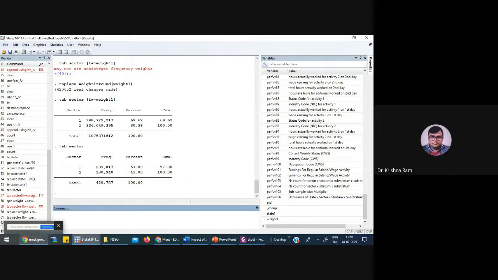The point to note here: when we use weight, we are basically getting the figure for population. Without weight, we are getting the figure for sample. So that is the relevance of weight. Since here I have used a frequency weight, there are other types of weight also. One is called population weight, analytical weight, and the last one is called importance weight.